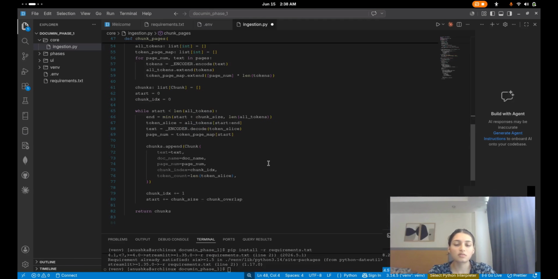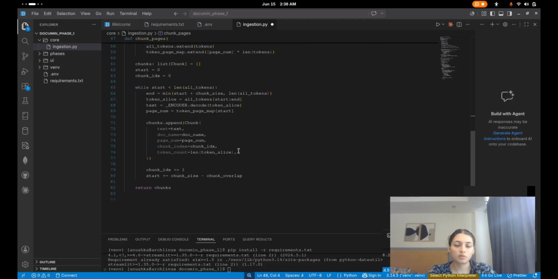Then we have token slice. Token slice is for extracting tokens. Then we have text equals encoder.decode, which converts tokens back to text. Then we have the page number: token page map starts, as mentioned, it finds the starting page.